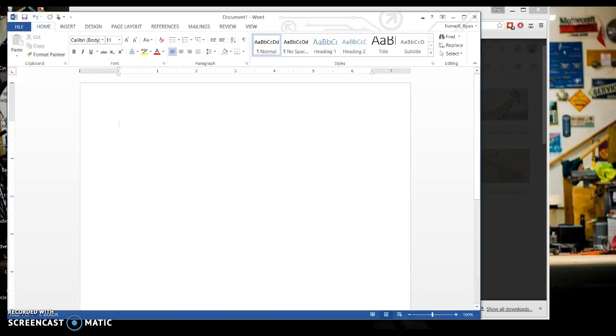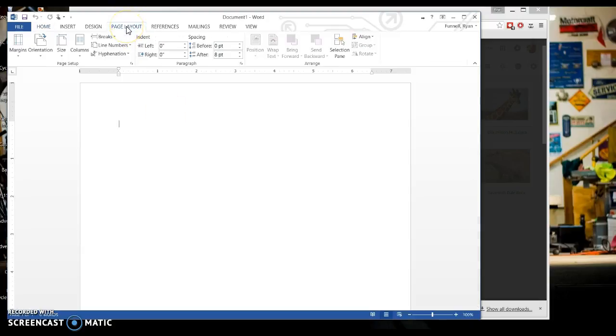And once I get into Word, if you have a vertical image, you can actually keep this the same. If you have a horizontal image like I do with the panda, you're going to click Page Layout, click Orientation, and change it to Landscape. Okay.